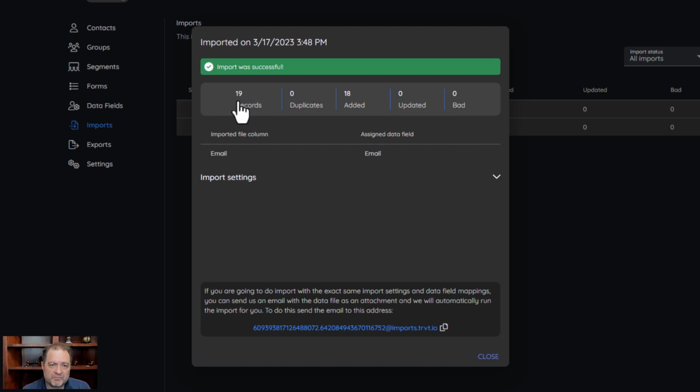So there might be a reason. Most likely, the records being 19 is because the first record was the column names. That may be why it was 19, but only 18 were added. So normally that's the case.